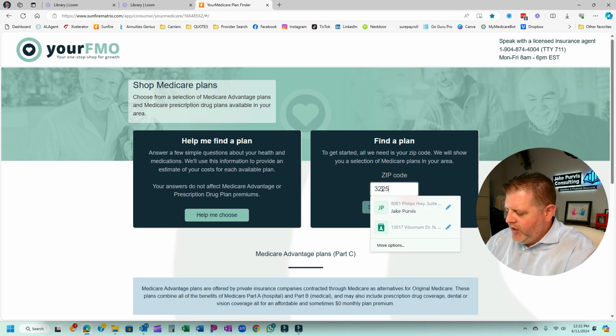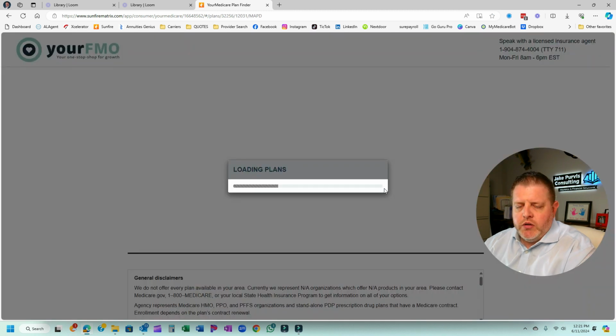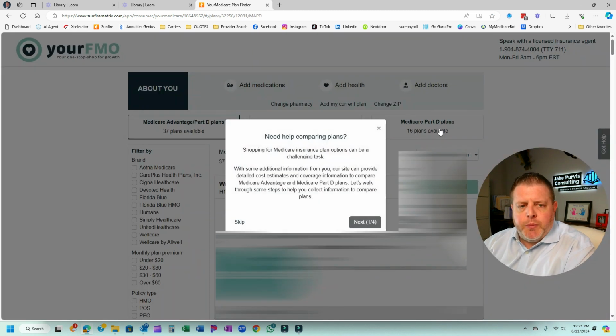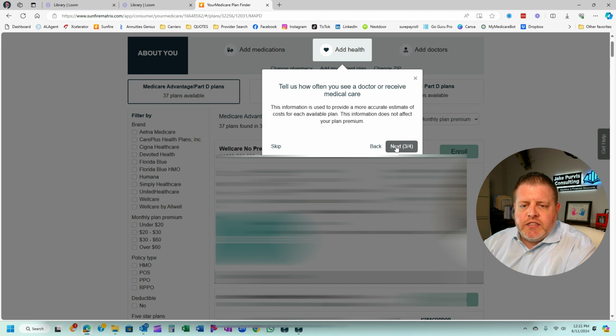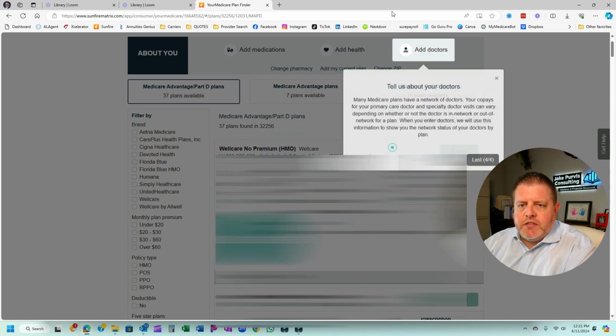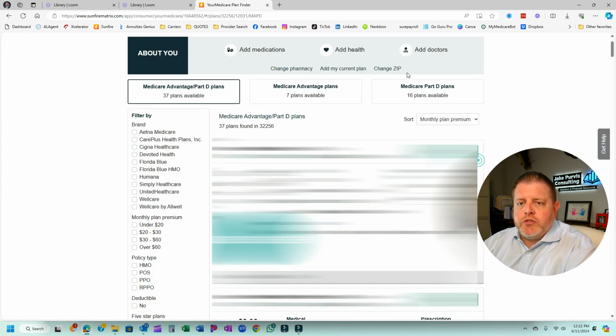I'm just going to use my office zip code for comparison purposes. It'll tell you where you can add more to compare your plans. Maybe we've done this already, I'm not sure, but you could go through and do this further if you would like, where you can put in your medications and estimated health. I suggest skipping this. You can put in your doctors to confirm they take the plan if you would like, or else I would have already done this or recommended a particular plan.